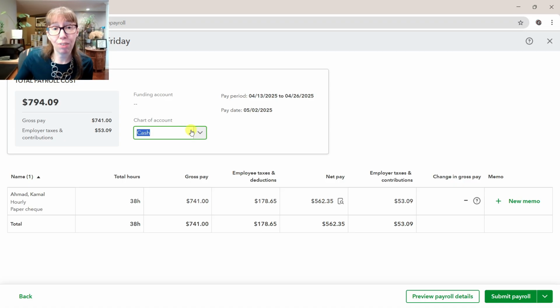Now, again, I'm talking right now about the GL account. Setting up direct deposit is something that's different. That's done in the payroll settings.